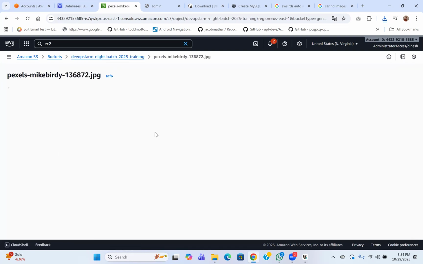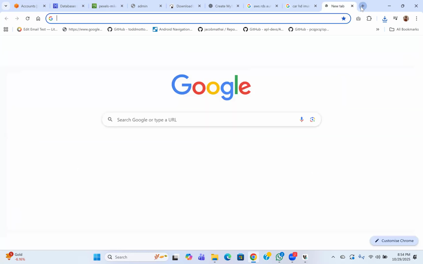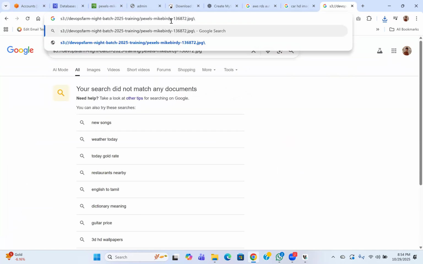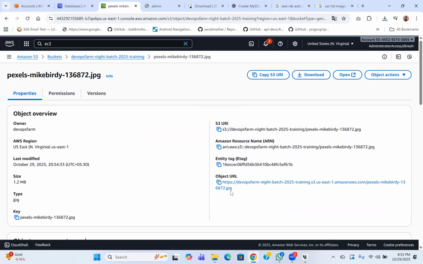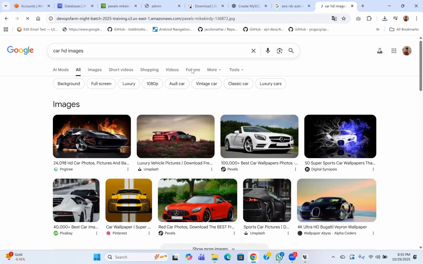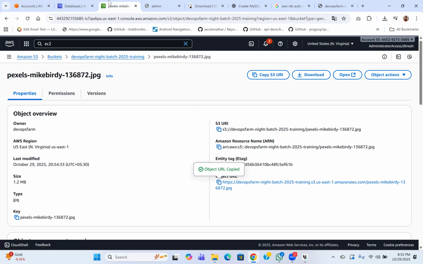Now, if someone wants to see this image, this is our image URL. Let's see, if I copy it and try to open it. Okay, hold on. It doesn't work like this. Here, object URL. It won't work. It's saying access denied. Why? Because if you remember, I have disabled the public access of this bucket.